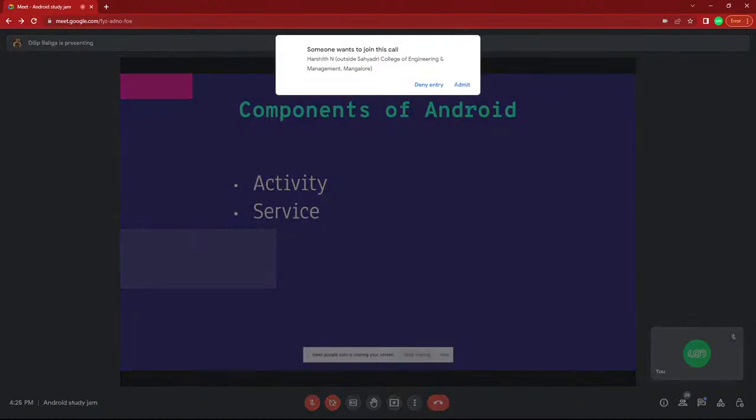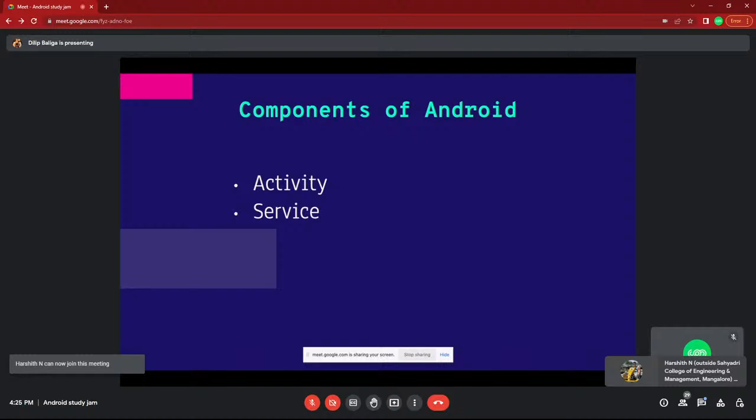That is called a service. A service is usually used for background tasks where user interaction is not required, but for an activity user interaction is required. If you minimize or quit the app, the activity is completely destroyed. That context is completely destroyed, but the service keeps on running.